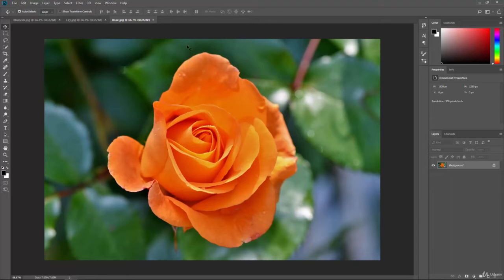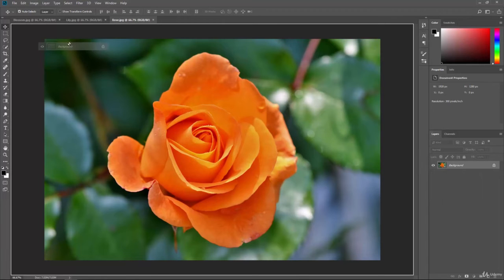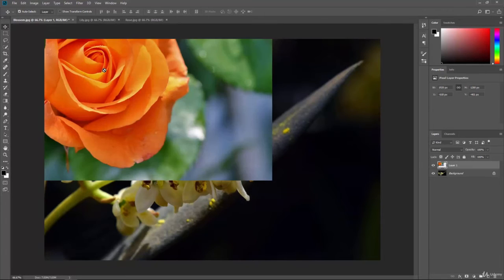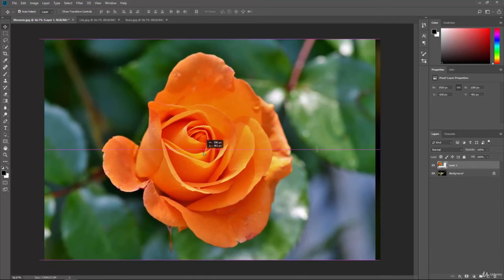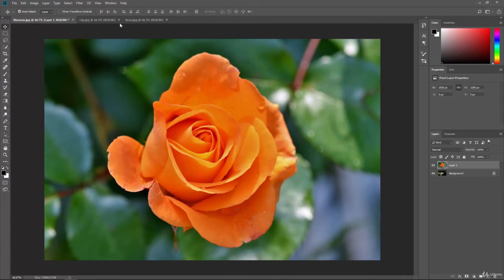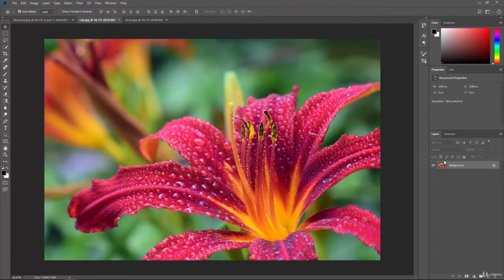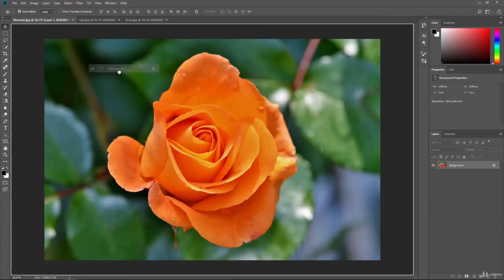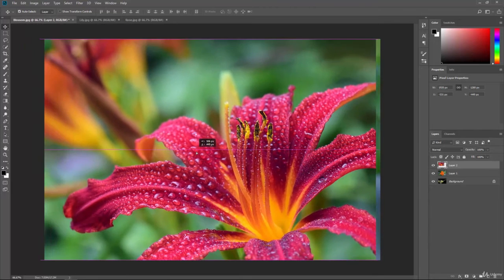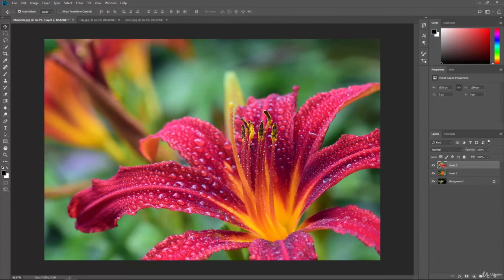So let's go ahead and grab rose.jpg. Just like before, I'm going to click on this layer and I'm going to drag it over to blossom.jpg and just drop it in there. It didn't center, so I'll take the move tool and center it up. Then we'll go to lily.jpg. We'll grab that one. We'll bring it in. Okay, and now we have three layers. I'm going to go ahead and just close out rose.jpg and lily.jpg, and we have blossom.jpg, and we have our background layer, layer 1 and layer 2.